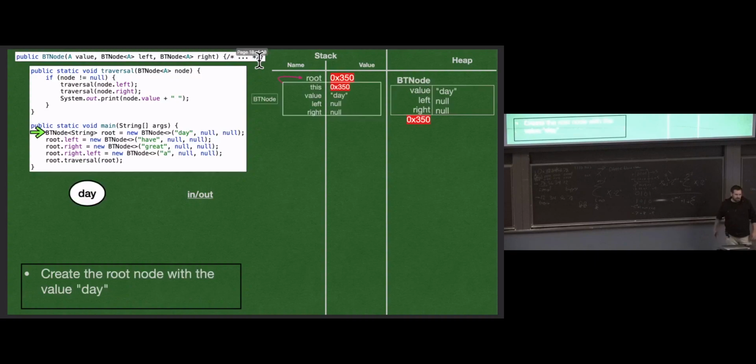Okay, let's do it. We have a lot of object creation to create our tree. First, we're going to create a variable named root, which is going to be assigned a new binary tree node. So we're going to call the constructor, create a new object on the heap. The constructor parameters are going to be assigned to the instance variables in this case. And we have a binary tree node with the value day and left and right being null and null. That we've seen 100 times by now. We've seen a whole bunch of objects being created on the heap.